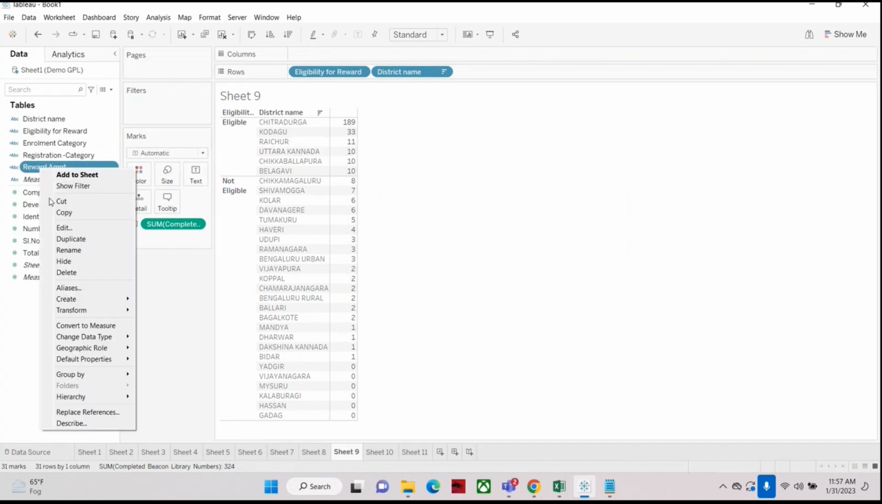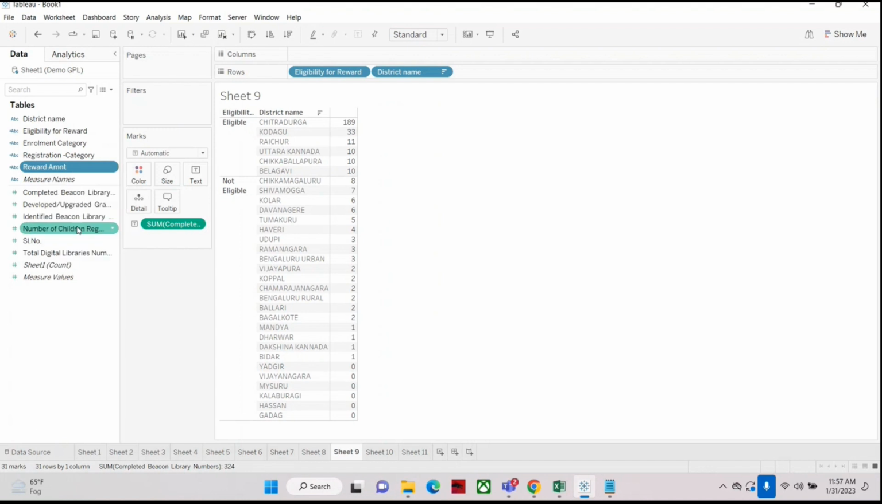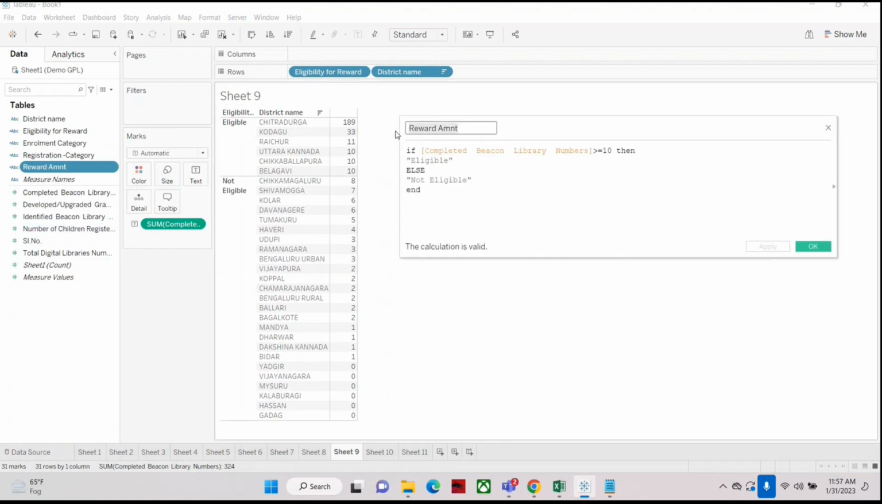Now reward amount, we have written a meaningful name, that is reward amount. And what is the amount? If completed libraries are greater than 10, then each district will get how much amount? They will get 10,000 each. Now we don't need double quotes. Let me do it, then explain. Now this is valid. See, double quotes are not required here.